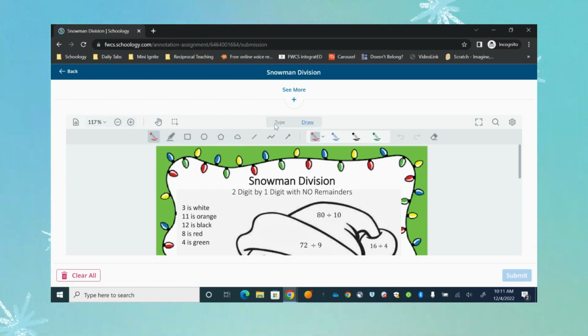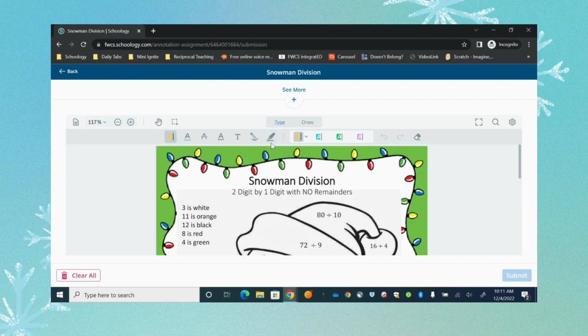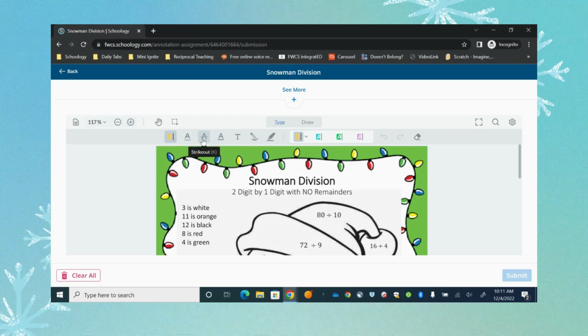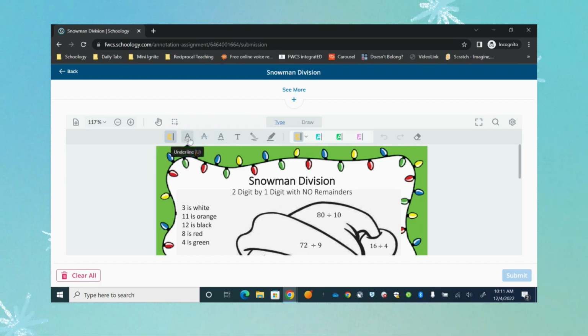If I come back to the type, they still have the highlighter here, and then they have the freehand drawing as well. Then they have the standard typing tools as well. They can do a squiggly line, they can do a strikeout on a word, and they can do an underline, and then there is the overall text box, and then you have the erase button here.